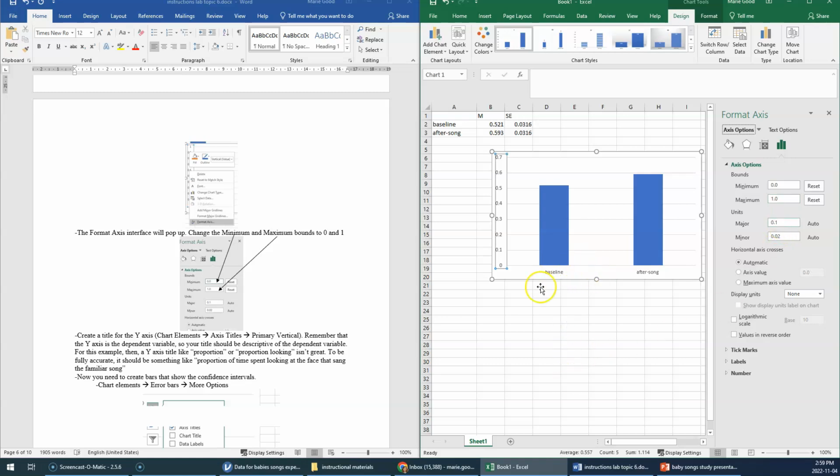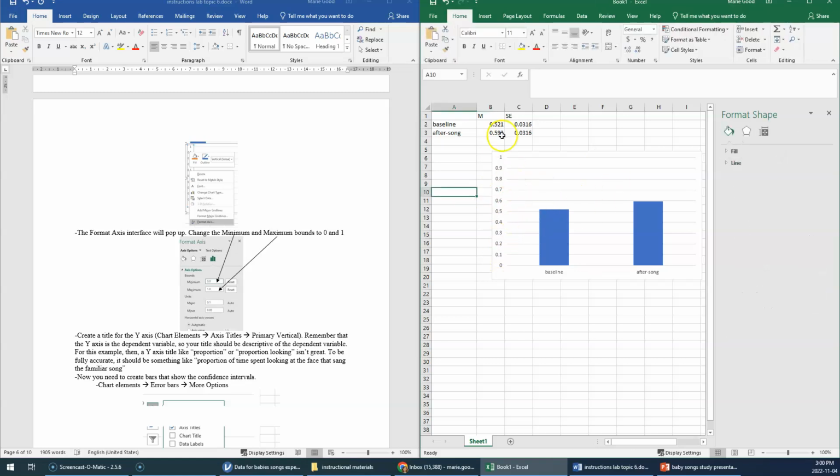So there we go. Once we change it from 0 to 1, it just better demonstrates the small effect that we found here. Yes, you can see there is an increase from baseline to after song looking, but it's small, and this y-axis now presents a more accurate depiction of that small effect.